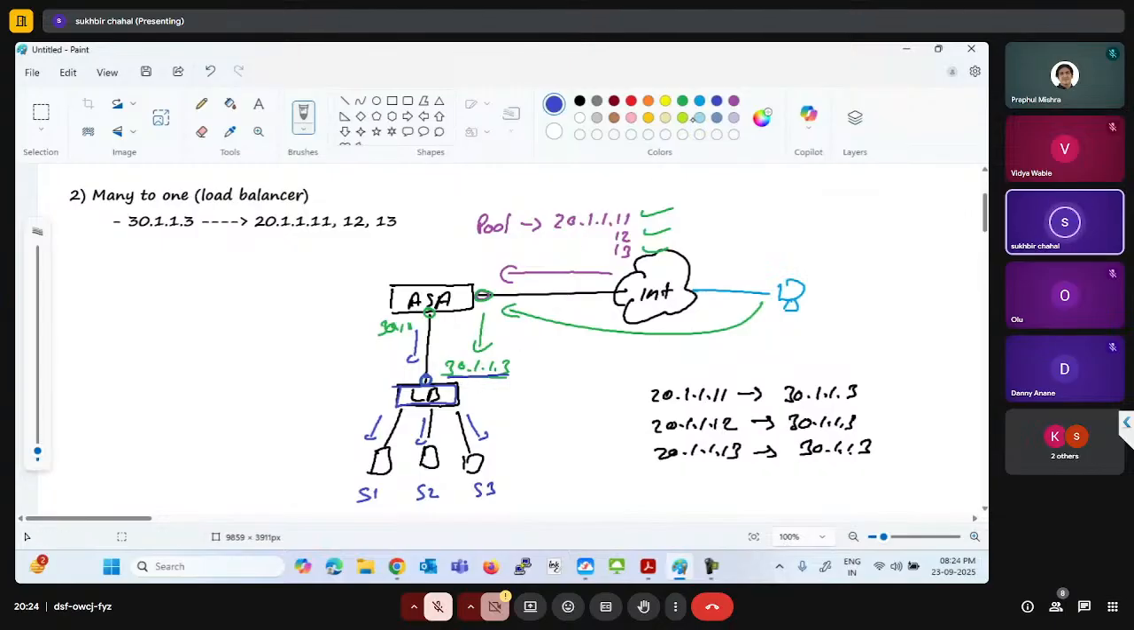So in that case, which IP is going to be translated? So I'm asking you guys today. Could you tell me which is your mapped interface here and which is your real interface? And I want to know the reason today. So who will tell me?